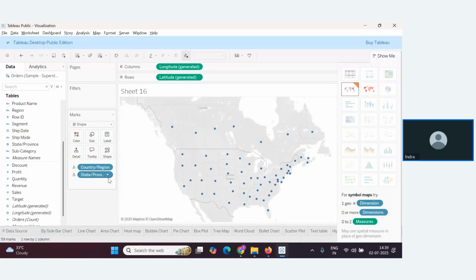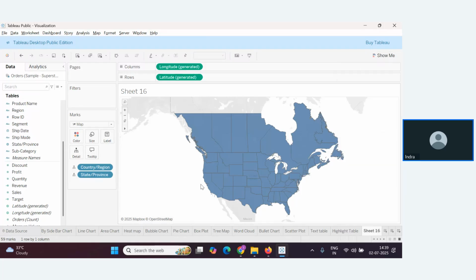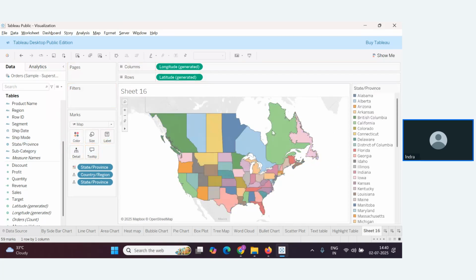Now with the same thing, I can create a field map also. Let me select the field map. Now you can see here, all the states are now filled. You can see this is British Columbia, then you have Oregon, then California, then Texas. All the states are filled. If you want to see all the states with different colors, what you can do? You can take your states and put it on the colors. Now you can see we are getting all the states with different colors.